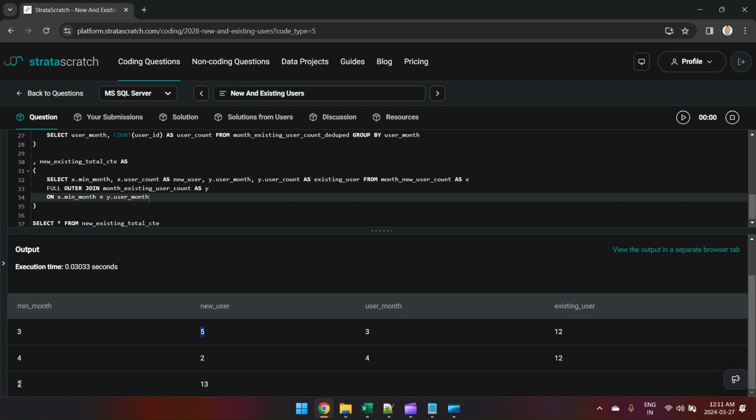So what I would like to have is the month 2, the new user count as 13 and the existing user count as 0. The month 3 with the new user count as 5 and the existing user count as 12. And the month 4 with a new user count of 2 and an existing user count of 12.